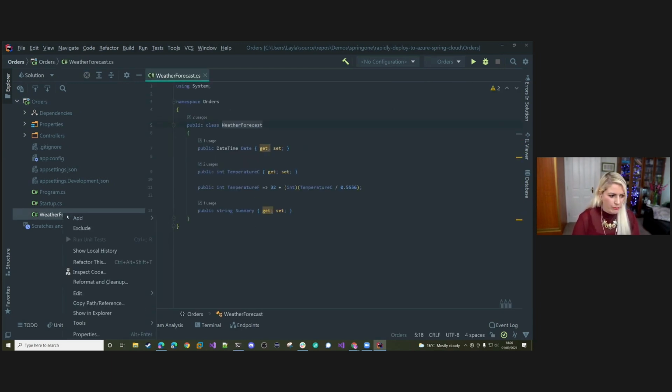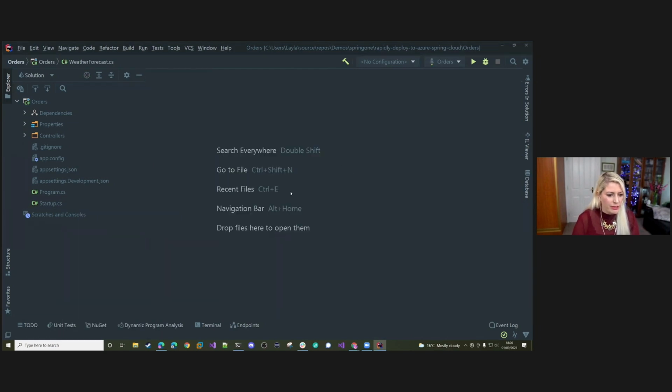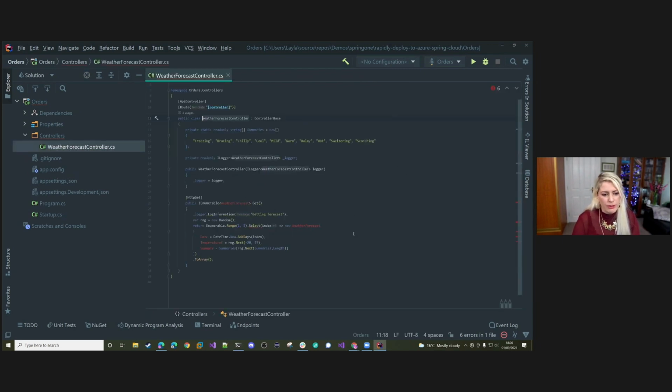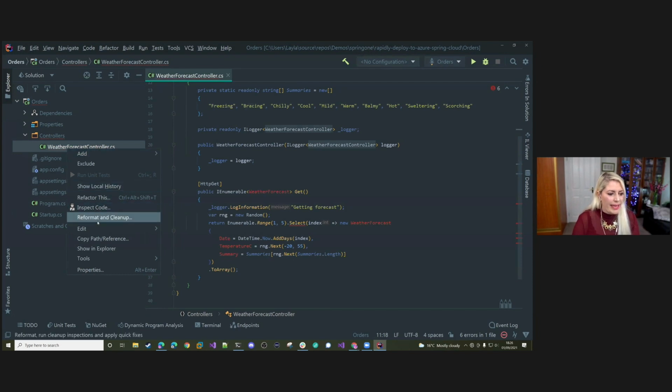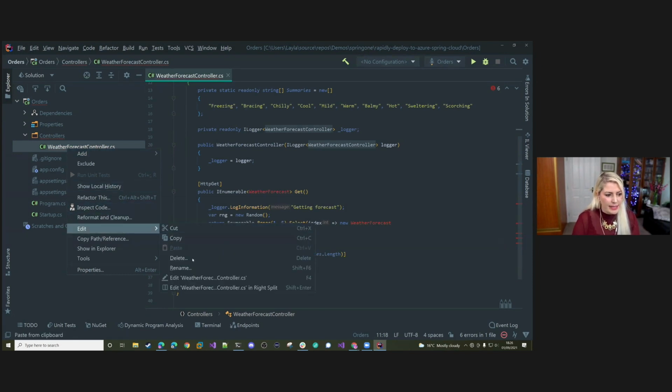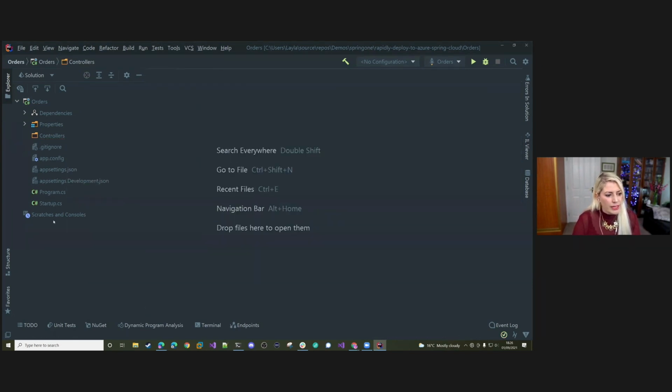We don't need that. We can delete it. One of my favorite things is deleting code. And we also have a weather forecast controller. Well, we're not talking about weather forecasts today. We're talking about orders. So again, I can delete that. Now, just before I continue with anything, I want to show you some of the other things that the template and initializer have added.